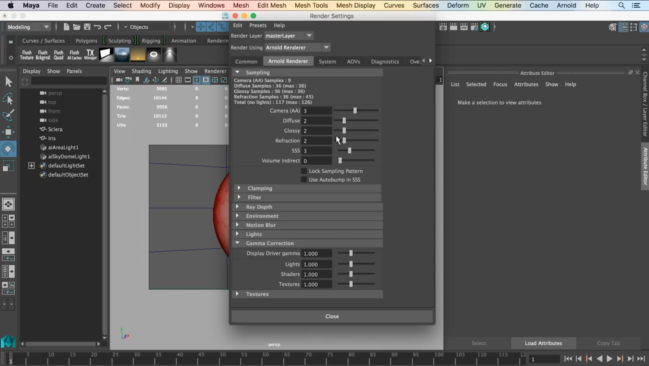So if you go into render settings here, Arnold renderer doesn't have too much to tweak, so basically you just tweak this sampling here. So if you want less noise in SSS, you tweak this up. In refraction, if you see some noise in, say, diffuse, you just crank it up here, and then there's this camera that kind of increases everything at the same time altogether.